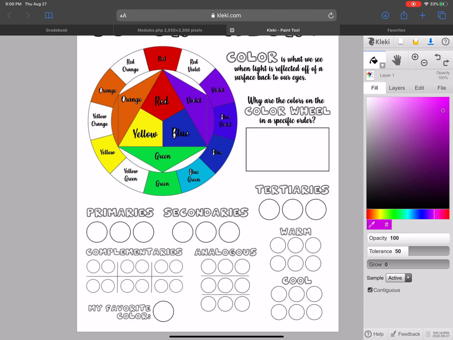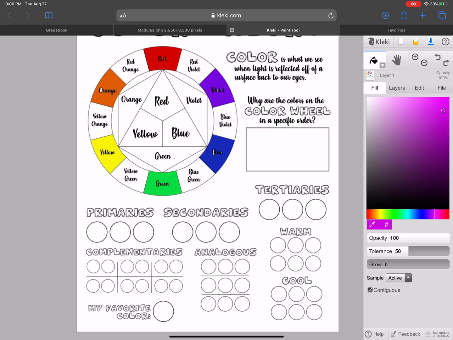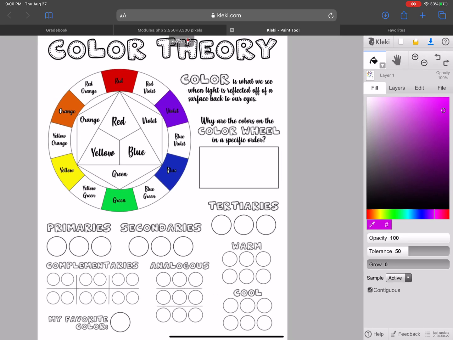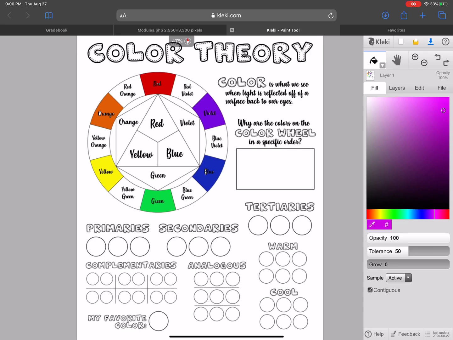So I'm going to undo and get back to a few basics here. Back to just the primaries and secondaries.